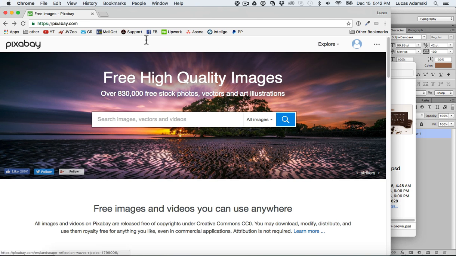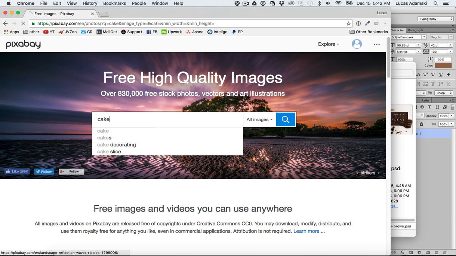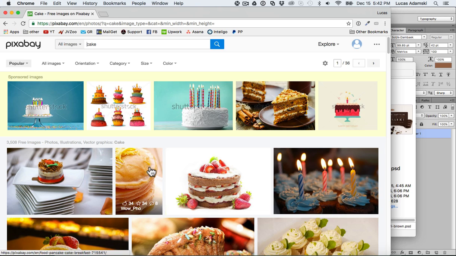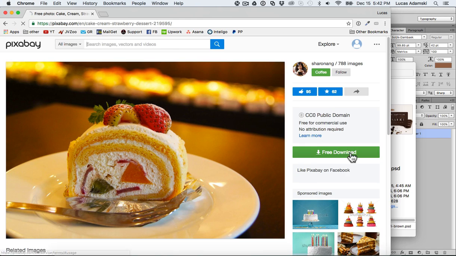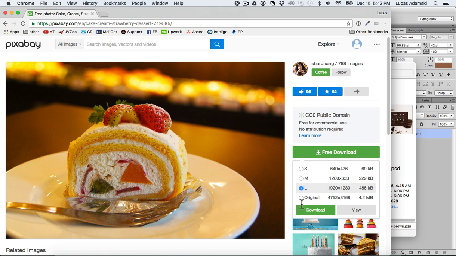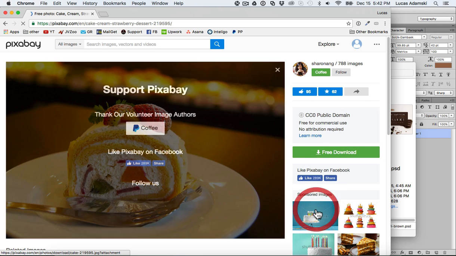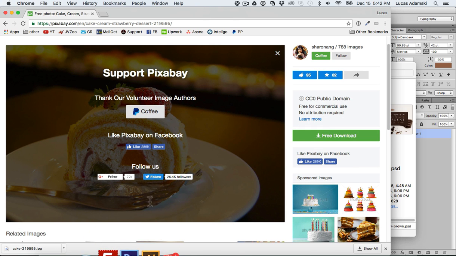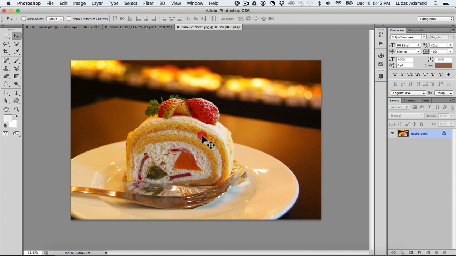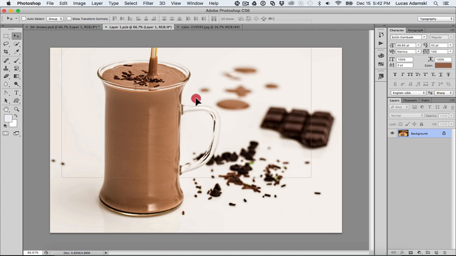So I'm going to go to Pixabay.com. It's a great place for free public domain images. Let's just type cake. And let's select, for example, this one. It's a nice image. Go to the free download. And I'm going to download the original one. Click download. And I'm going to now drag and drop the image inside the Photoshop icon here. Okay, it's open. Let's now drag and drop this one inside layer 1.